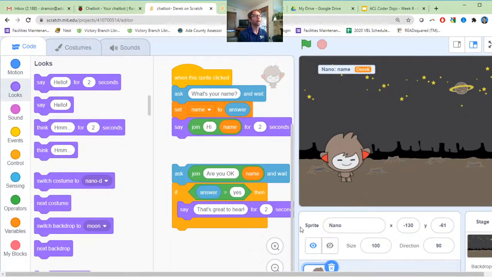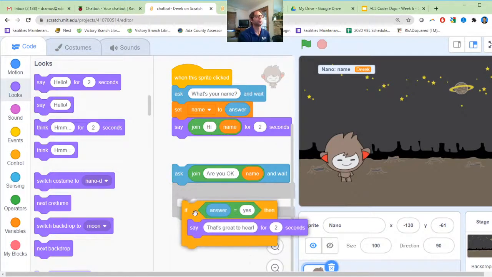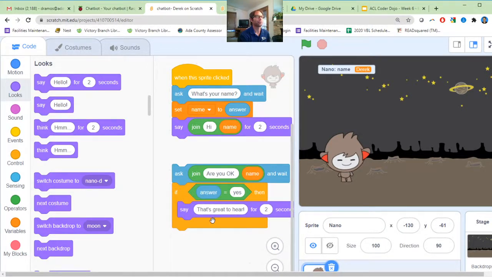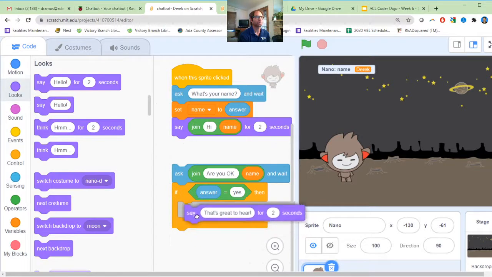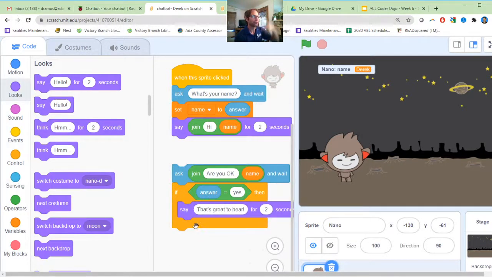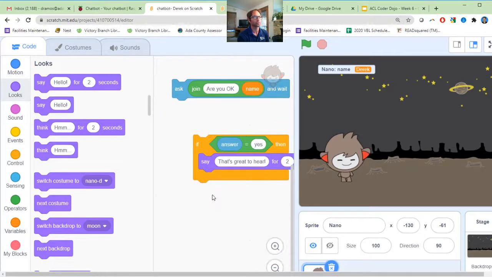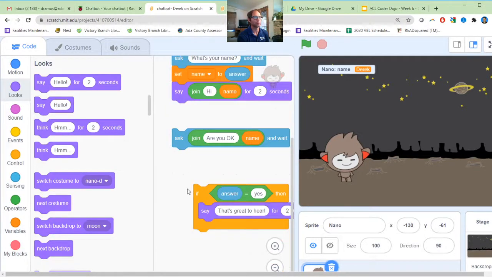So right now, let's look back down here. We have an if-then block, and we want two options here. If the answer is yes, he's going to say that's great to hear. But if the answer is no, we need to have some more down here. So go ahead and let's pull this down here. Let's scroll up a bit. Oops. Make some room.